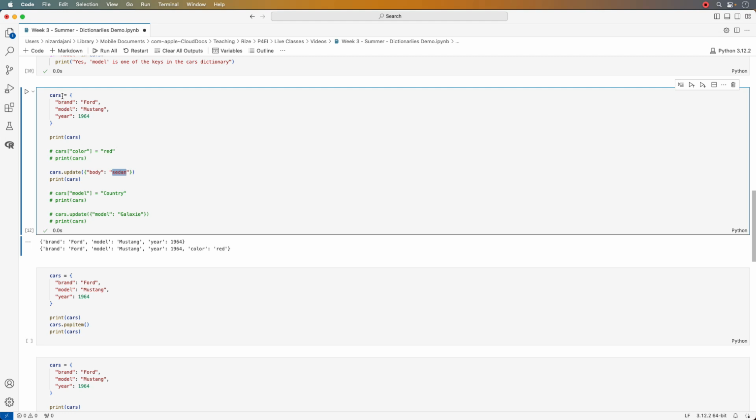Now I still don't have a key called body, let alone a value that's called sedan. So just like we did here, when there was no key with a value red, it created one for us. With the update method, I'm also going to pass it a key that does not exist and a value. So when I run that, now I have an updated dictionary with a key value pair of body sedan. So this did the trick. This also did the trick.